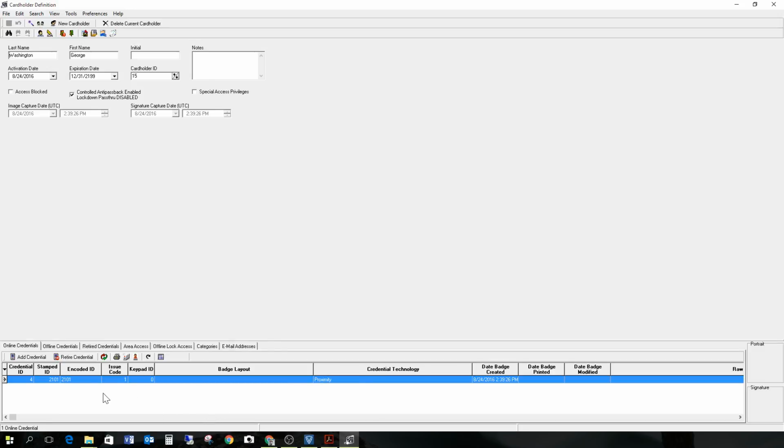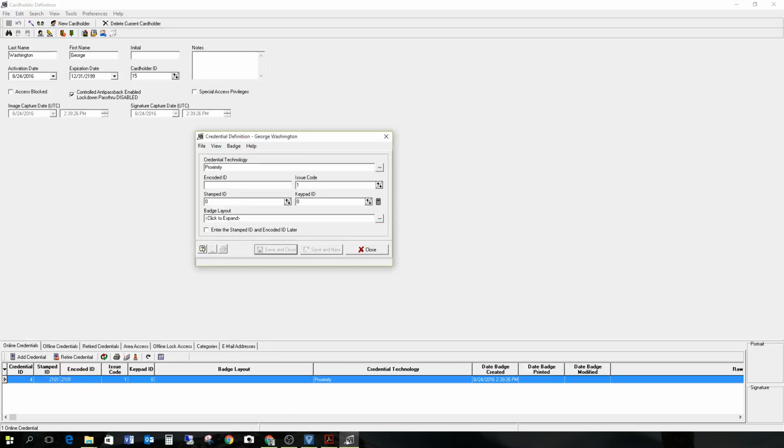Let's say we need to add yet another credential to him because he's got a garage door remote or something like that, so we can go ahead and click on Add Credential. And again, it's going to be credential technology proximity. We don't need to touch anything else except for encoded and stamped ID. So we're going to start this one at 10,301 for the encoded ID, and the stamped ID we're going to make the same, 301. And we're going to go ahead and click Save and Close.